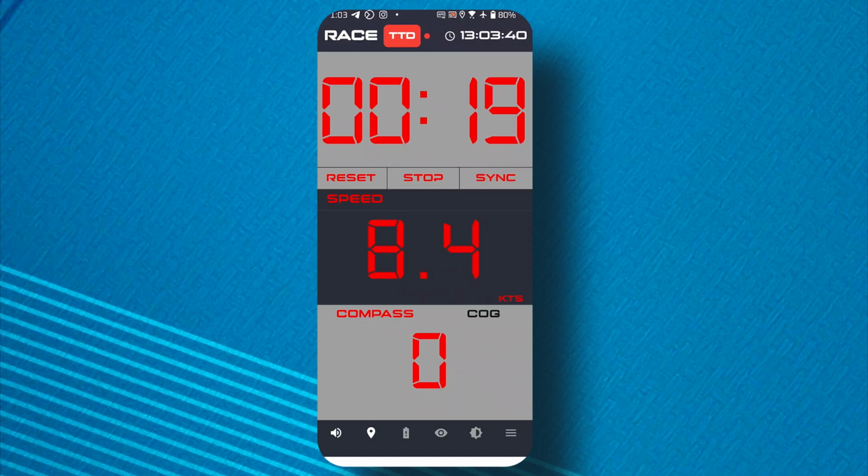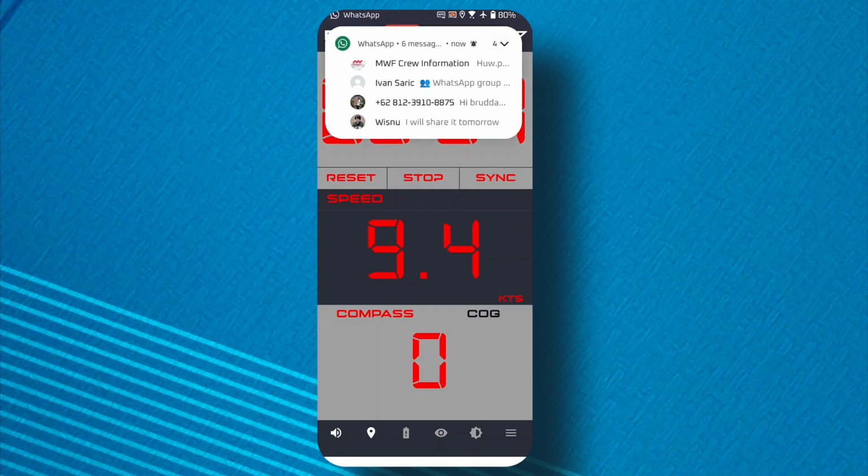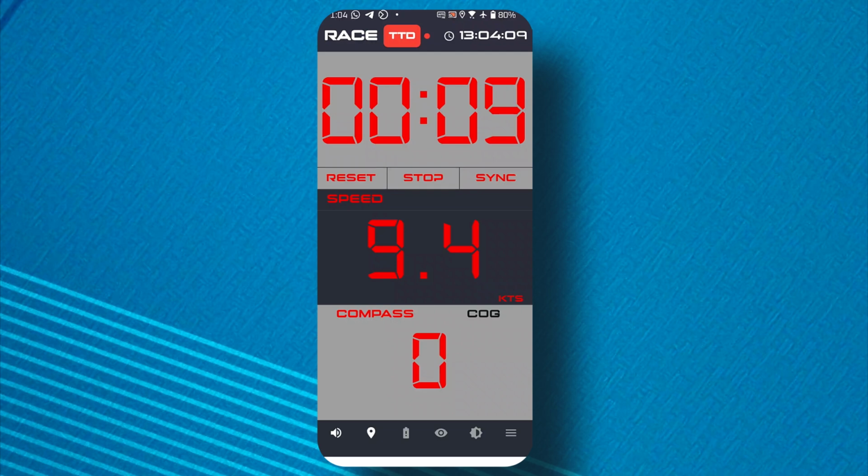Now we're getting down to the countdown. We're going to get to 10 seconds. 10, 9, 8. And you'll notice that it will not call out the speed while the countdown is counting down. 2, 1, Go. And then we will start to get the boat speed and the course over ground call out. All right, so it's designed to do that so that it's not going to confuse you.